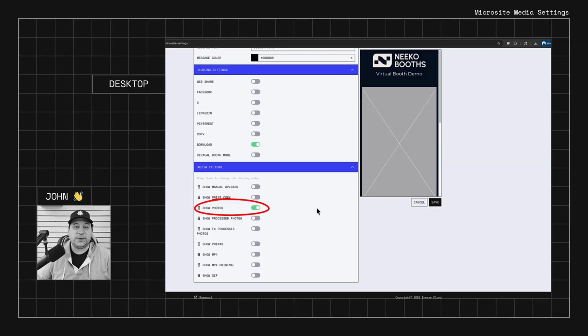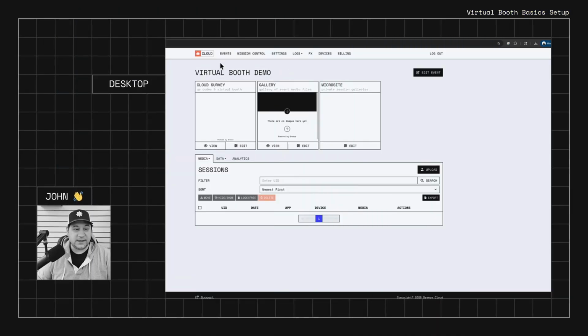When Virtual Booth processes the images, it comes through as the actual photo. So even if you're using FX or you think the photos are being processed, the photo is the main one that's being created here in the virtual booth. So we'll save that. All right, now we're going to get into the design and setup of the virtual booth.